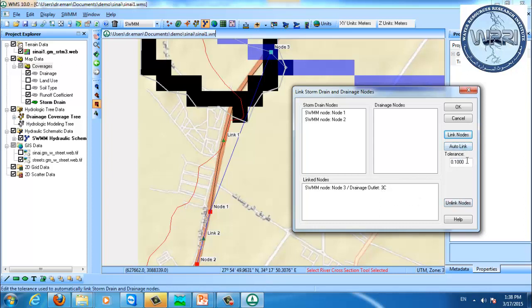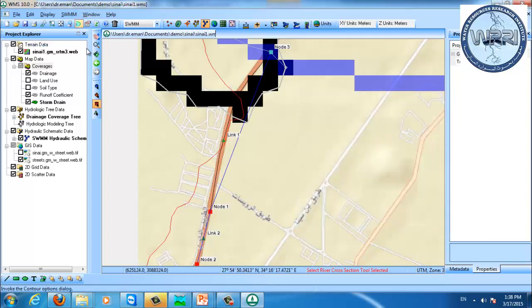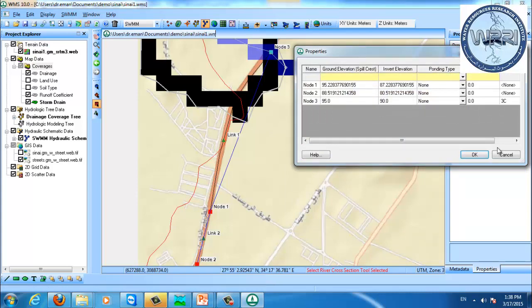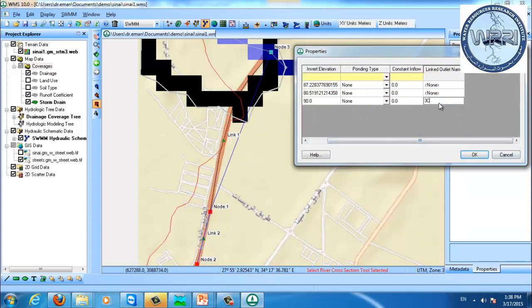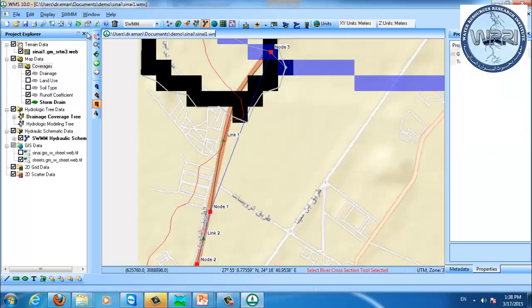I could also auto link if I have everything set up right. So let's unlink this. I could enter a tolerance, so I'd probably have to do a pretty big tolerance. Let's do 500 and we'll do auto link, and then that will link my outlets to my inlets. And then when I go to this inlet, node 3, that's now linked to outlet 3C. Okay? So I pretty much have everything I need set up.